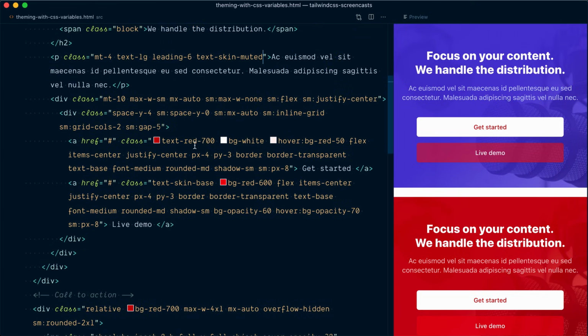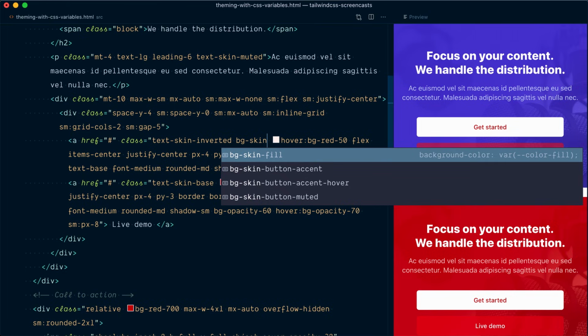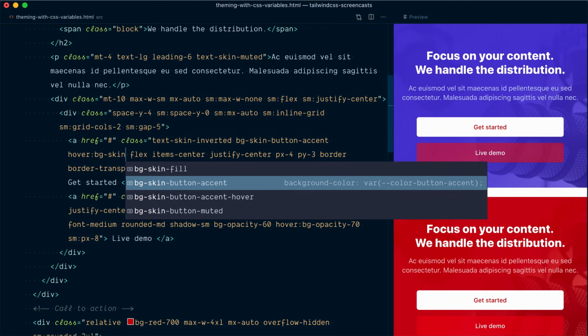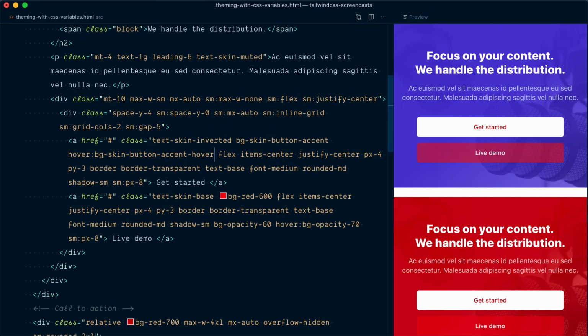So next we're going to take care of our buttons. I can see some text red here. So for the first link, instead of text red 700, here we're going to have our inverted text since it's on the background that matches the base color. So text skin inverted. And here the background white is going to be instead skin. And since this is the accent button, background skin button accent. Finally, our hover state, instead of BG red 50, we're going to have BG skin button accent hover utility.